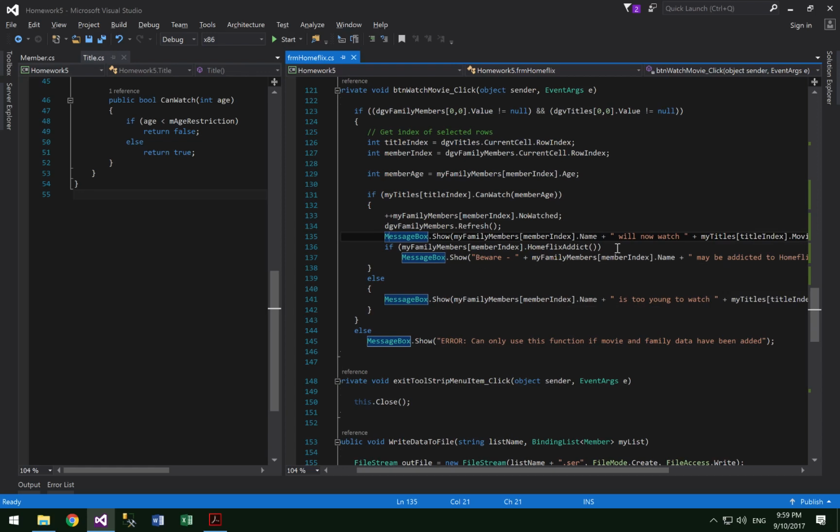So we need now to check if the user is addicted. If he can watch it, every time it increments, remember, but now if it becomes 10 or more times that that person has watched a movie, now we actually need to check if he or she is an addict. So now we go to myFamilyMembers because we're working with a family member, and we have selected a specific family member from that list, because we're working with the row index here, dot HomeflixAddict. Let's quickly go to the member class here, where we have HomeflixAddict. So if this is true, if he is an addict, return true.